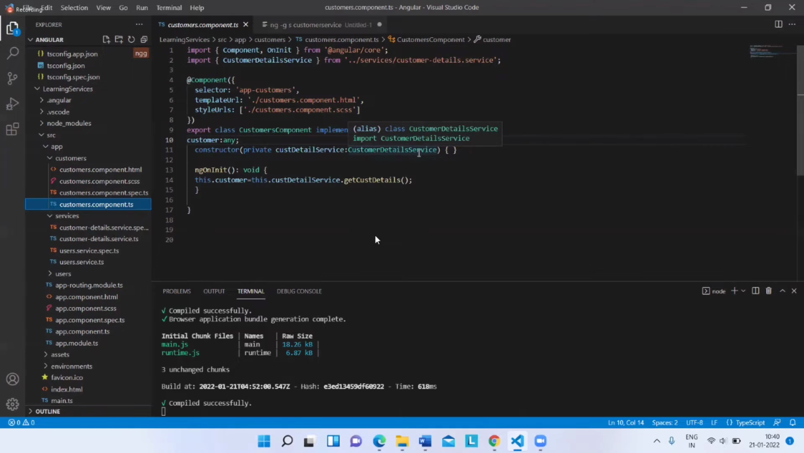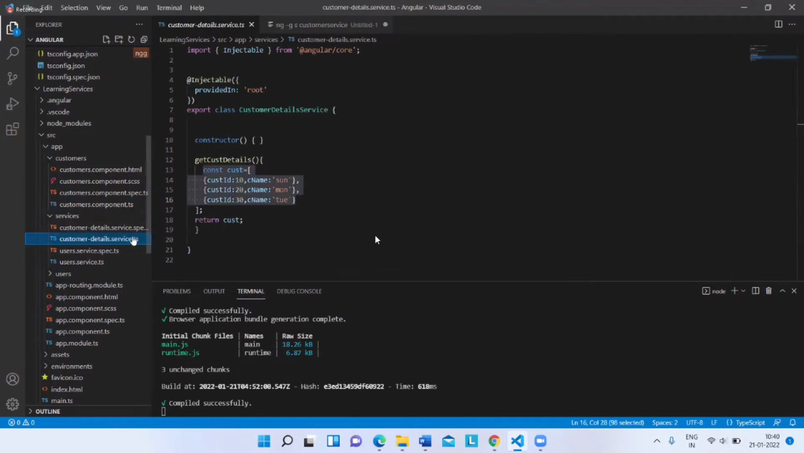After this, I'm declaring one property called customer. And with the help of this service instance, I am trying to call the method which is declared in this particular service. So what was the method that I declared in the service? The method is called getCustDetails.